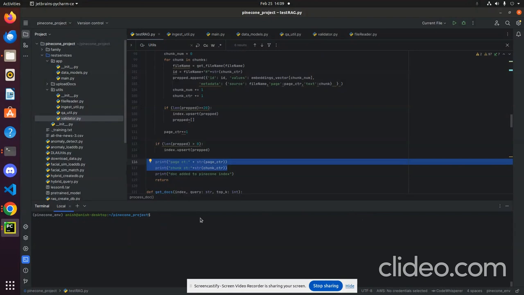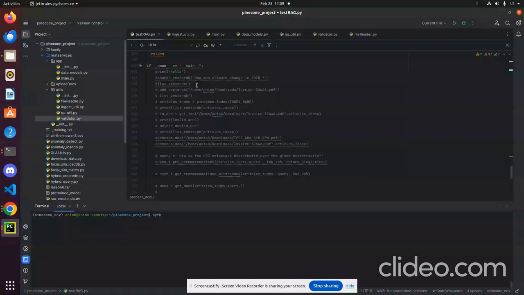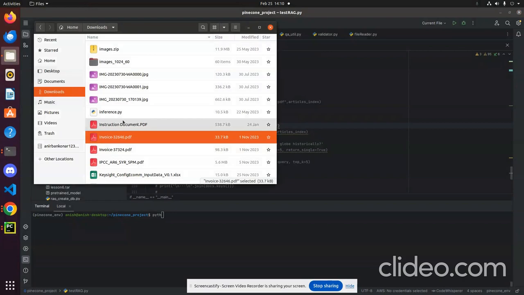So I'll just run this. So this is the thing, and I'll go to the main method. I have a number of things that I'm doing in the main method. I will enable the method which I want to call now. So I'm right now trying to add this climate change report, IPCC AR6 SYR SPM dot PDF. If you see it here, this is the PDF I'm trying to add.